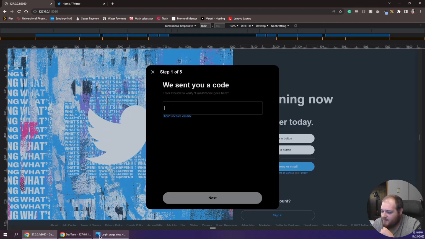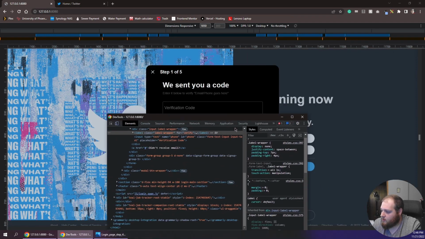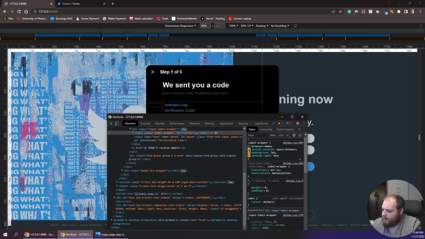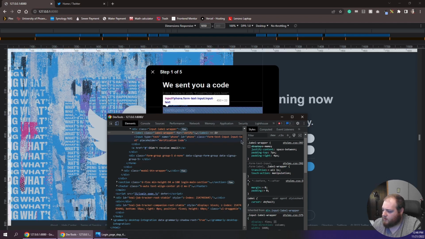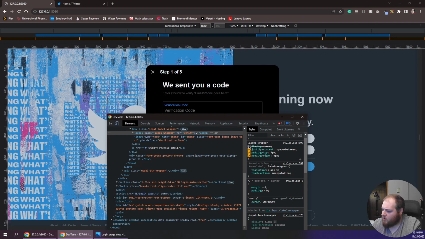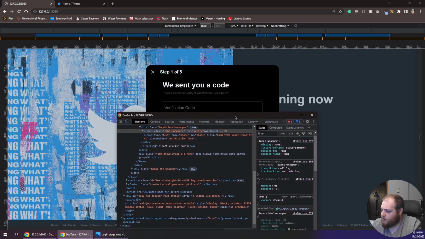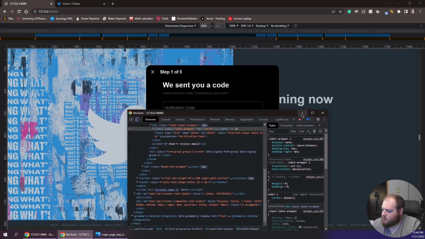Whenever it's focused, it'll take the display none off and add the label here, and then whenever it's unfocused, it won't show the placeholder at all, and it should get rid of the placeholder completely whenever it's focused as well. So yeah, we'll do that whenever we get into the JavaScript.